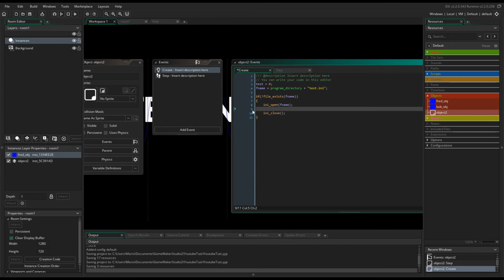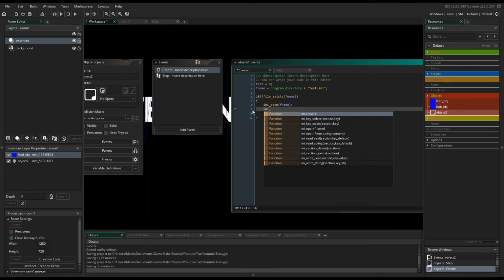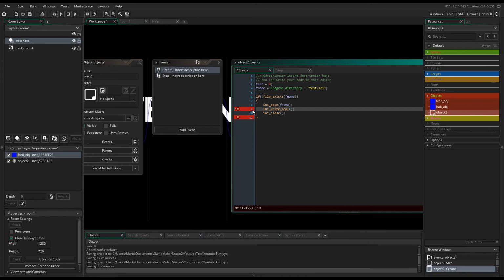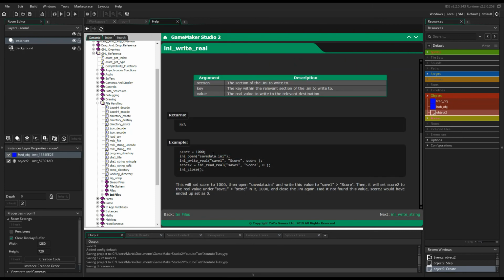So what's our next thing? Well, let's just think of something we can do. Let's just make one section. So we're gonna do ini write real. So we have three things to put in here. We have the section, the key, and the value. So we might not have a section, but we still create it if we just type it in here.